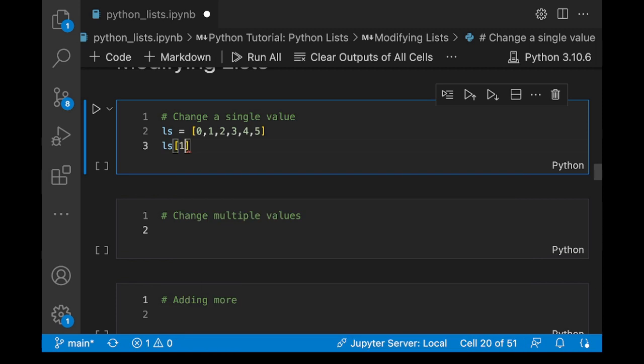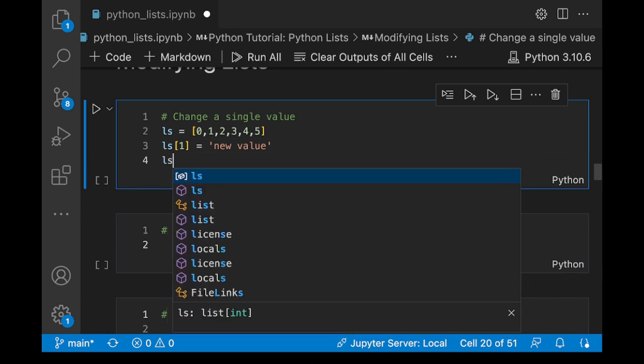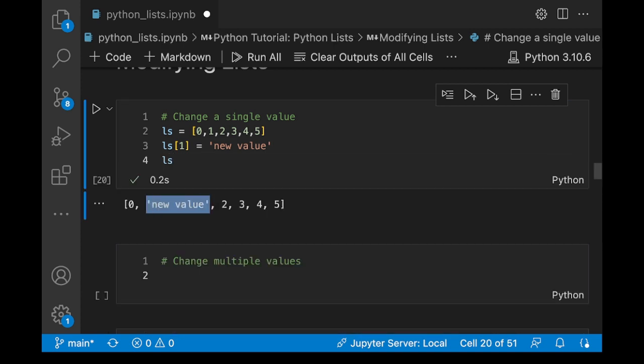So here we can select the index just as what we did, but instead of just showing it, we can use the equal sign and add a new value. As you can see, it doesn't have to be of the same data type. So here we can see the new value is added to index 1.